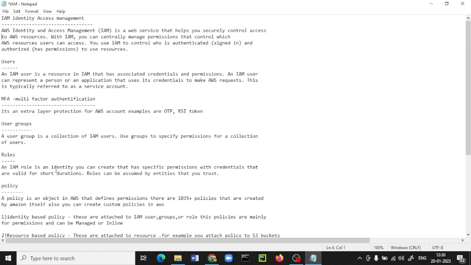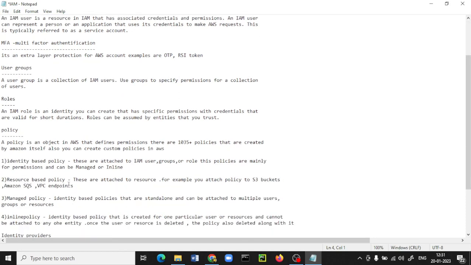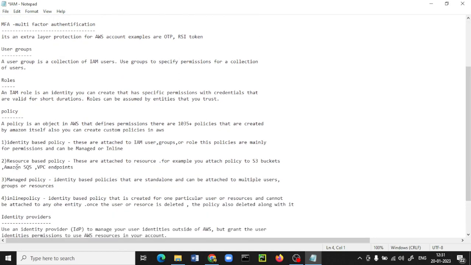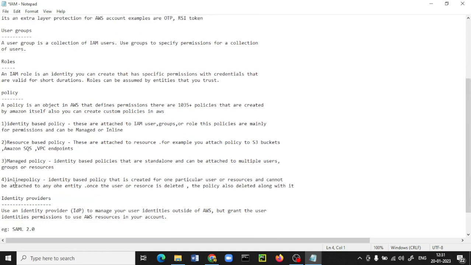Okay, so policy. A policy is an object in AWS that defines permissions. There are 135 plus policies that are created by Amazon itself. Also you can create custom policies in AWS. There are different types of policies: identity based policies, resource based policies, managed policies, and inline policies.